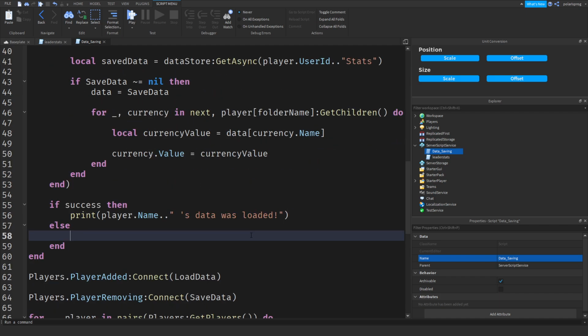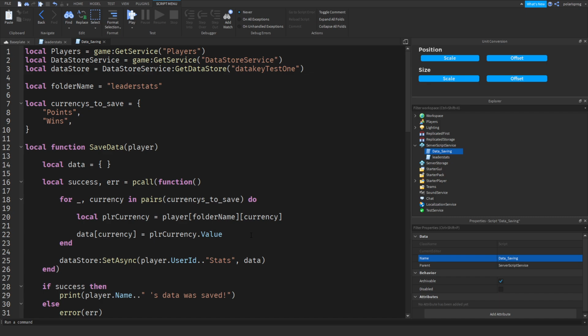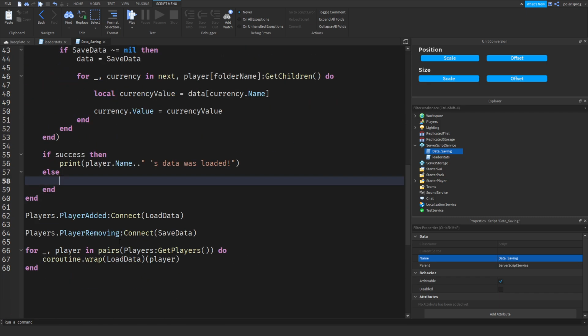else we will kick the player. So if their data was not successfully loaded, then we're gonna want to kick them. Why, you might ask? Well, because if their data was not loaded and they joined the game, then everything will be reset. So 0 coins, 0 points, 0 wins. And if they rejoin, their data will be saved. So we'll call the save data function. And we don't want that to happen, because next time they will join, they will have 0. Their stats will be reset.